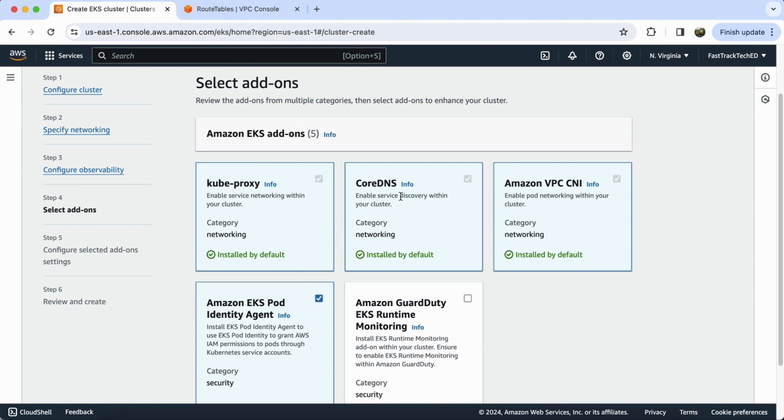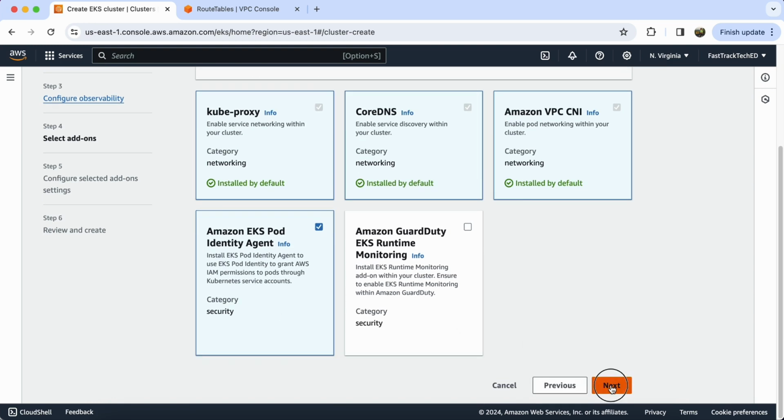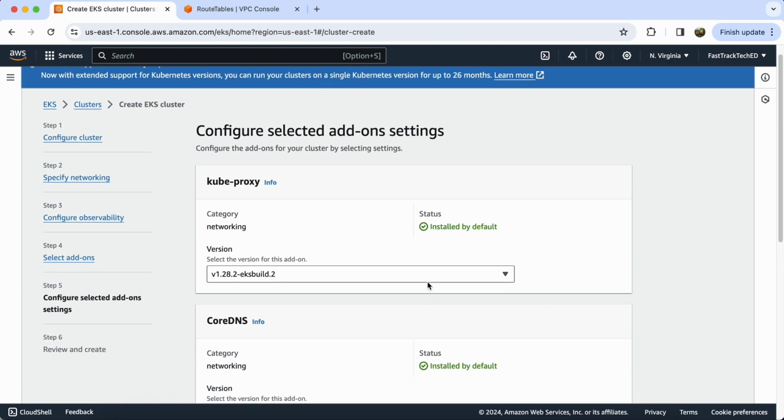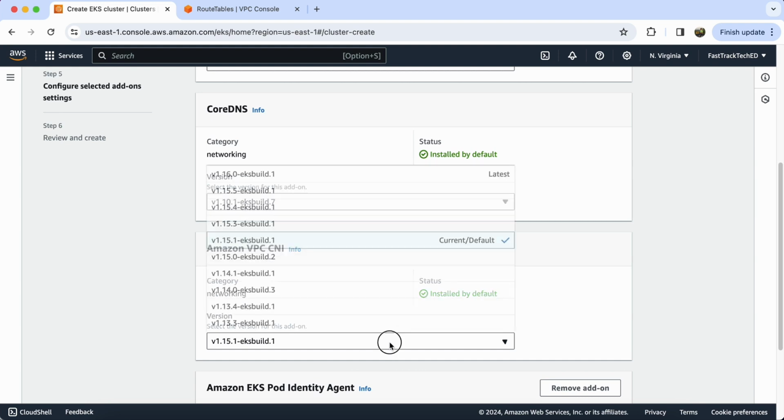Go to next and select the add-ons. So kube-proxy, CoreDNS, Amazon VPC CNI, Amazon EKS Pod Identity Agent, and these are all important. And then you can continue. So what I'm doing is I'm just selecting the latest version here itself so that I won't get the prompt for updating to the latest version.